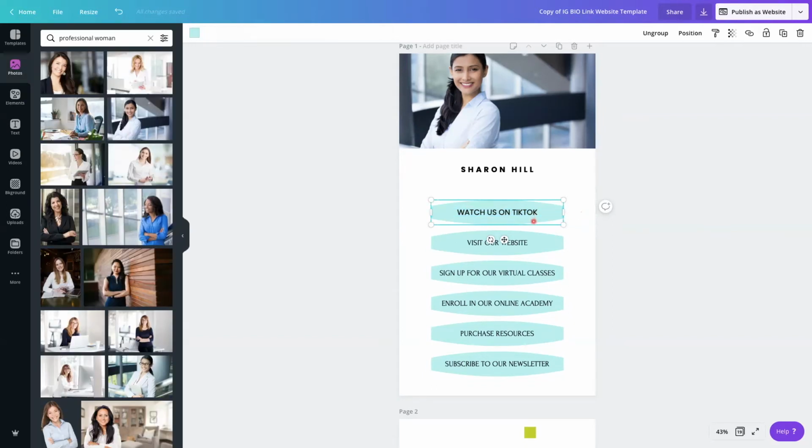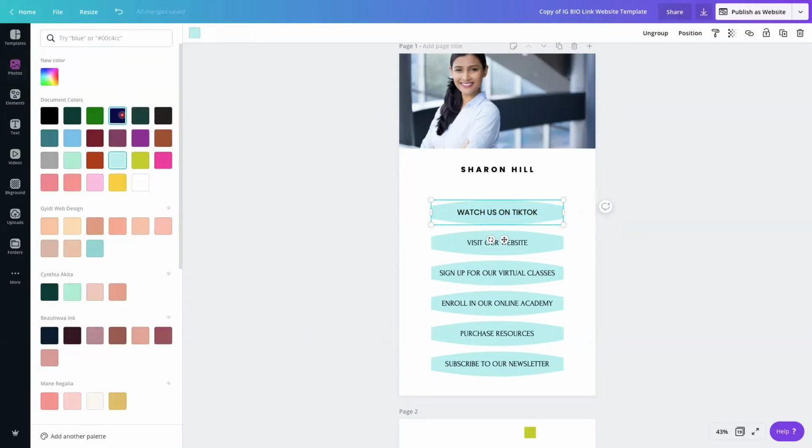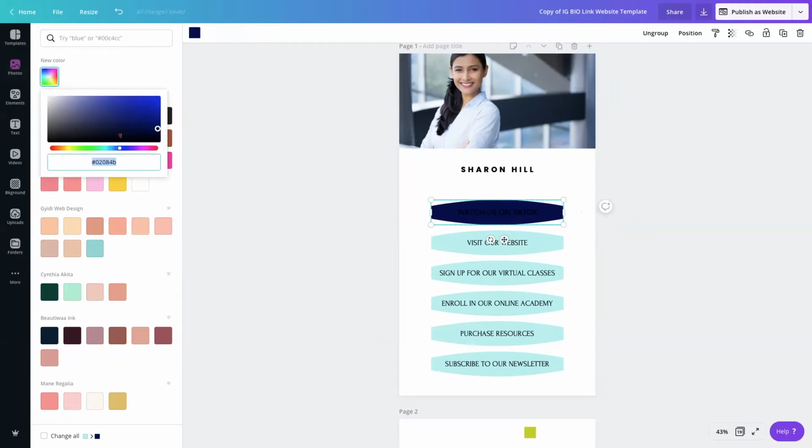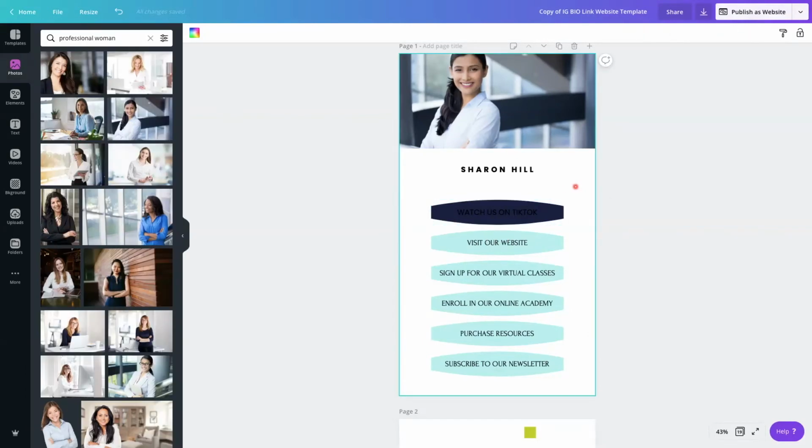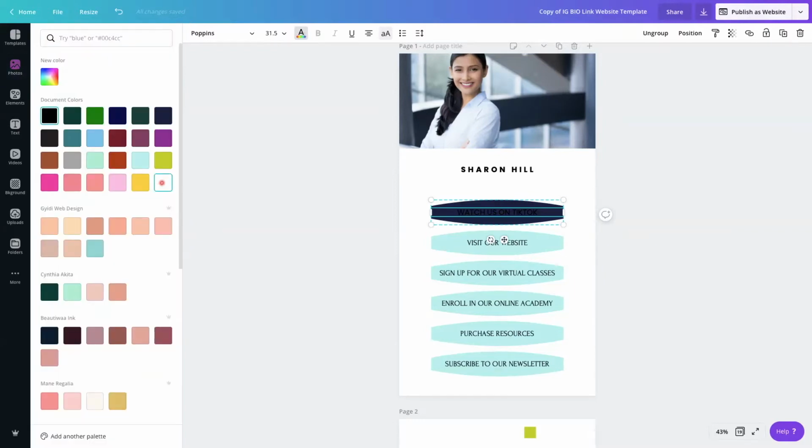But let's just say I want to change the color of the box to maybe a navy color to match maybe somewhat of this background here. So I'm going to play with the color a little bit. Okay, so I think I'm going to go with that color. And as you can see, the watches on TikTok kind of got not erased, but it's like hidden behind the color because it was black. So now we're going to change that to white. And what I did was I went to this A here, I clicked on it, and that allows me to change the color. So I'm going to do that.